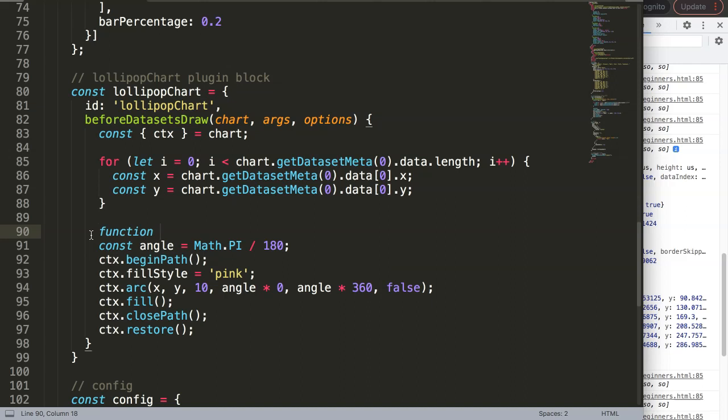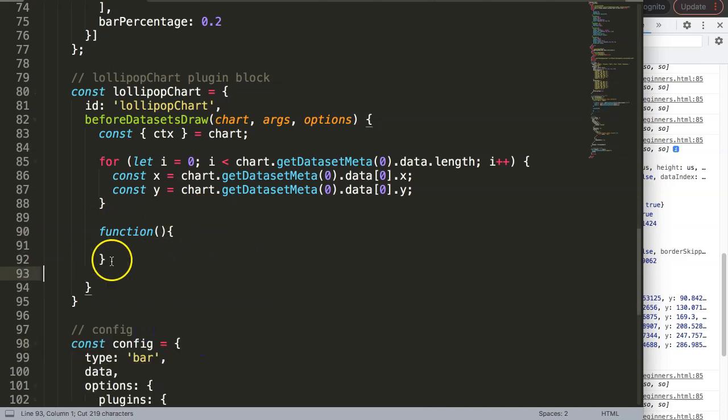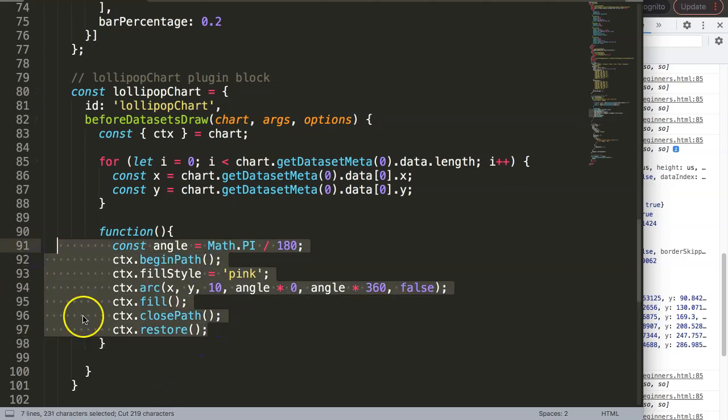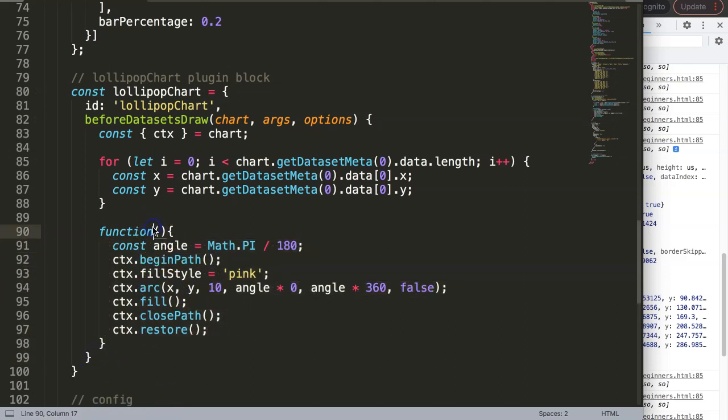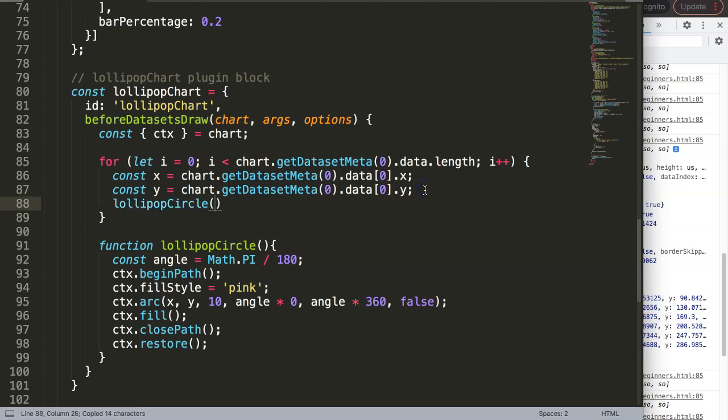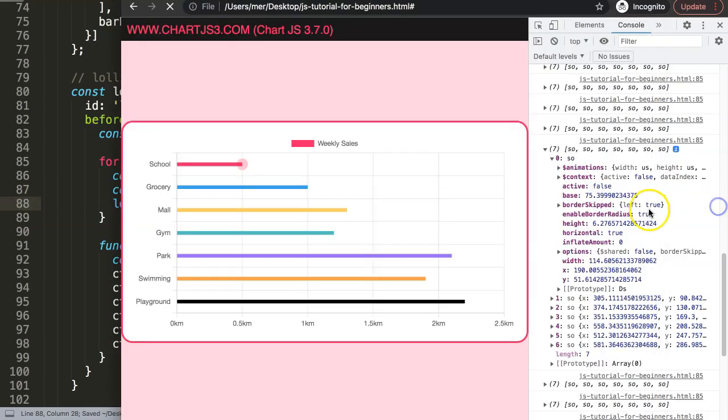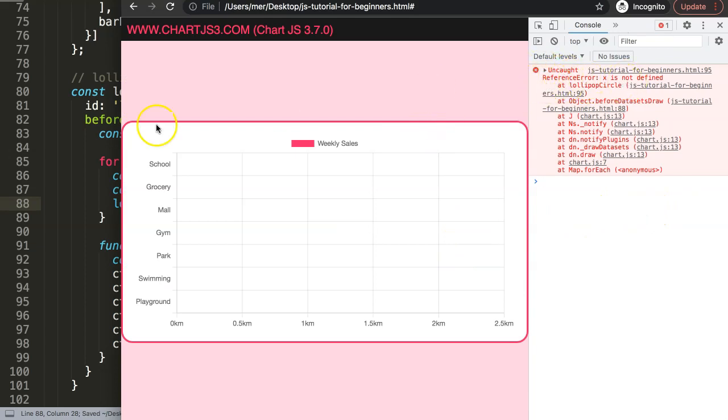I'm going to make a function in here, and this function will do the following. I'm going to grab basically this, and put that in there. And then let's give this function a proper name. Let's say, I guess, lollipop circle or something like that. Doesn't matter, anything you want. So once we do this, I want to make sure that this is of course triggered, so we're going to put this in here. Semicolon. Save that. Refresh. And then alright, so we have the X is undefined.